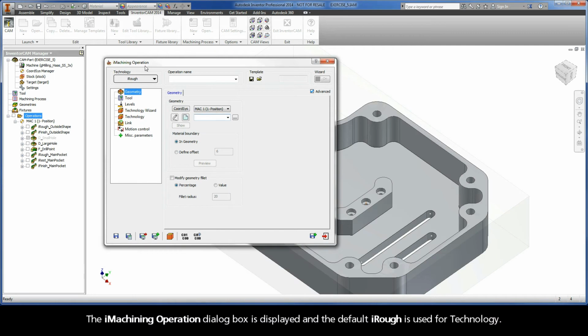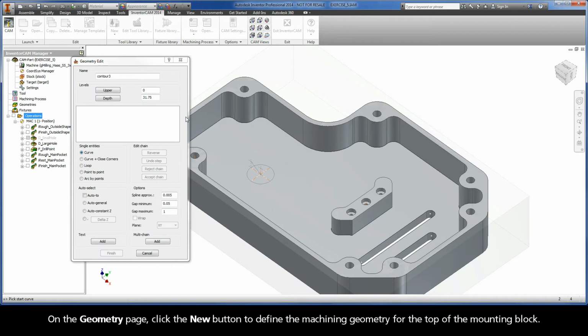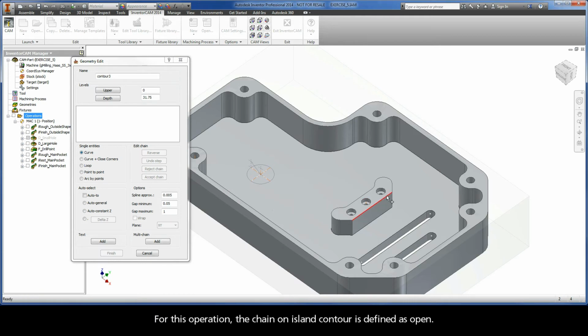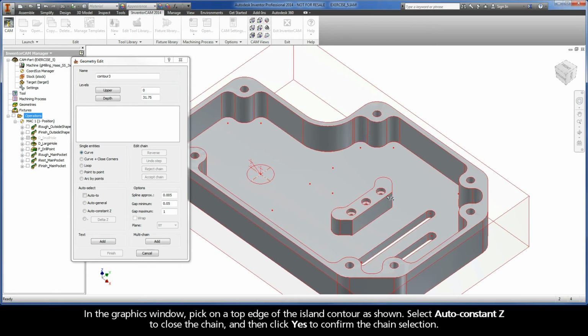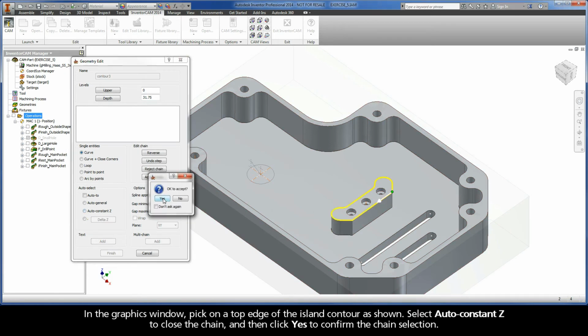The iMachining operation dialog box is displayed, and the default iRough is used for technology. On the geometry page, click the New button to define the machining geometry for the top of the mounting block. For this operation, the chain on island contour is defined as open. In the graphics window, pick on a top edge of the island contour as shown. Select Auto Constant Z to close the chain, and then click Yes to confirm the chain selection.